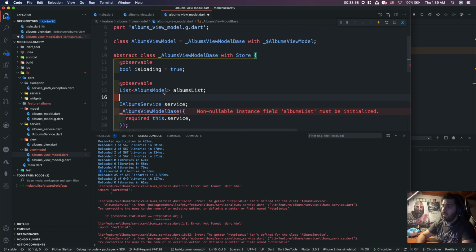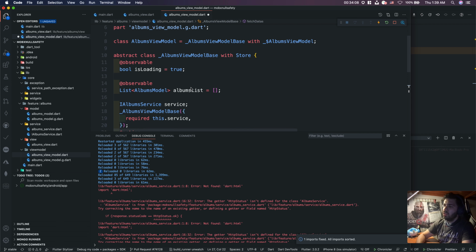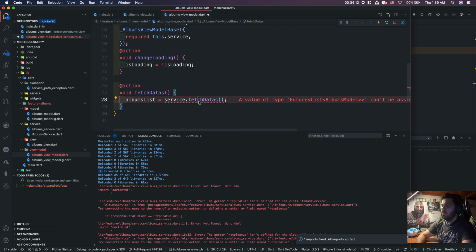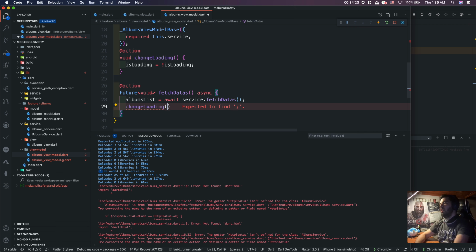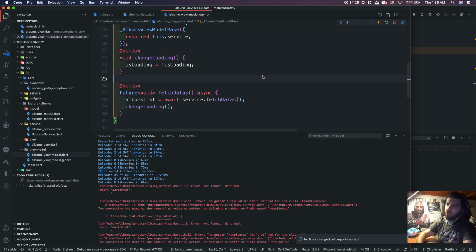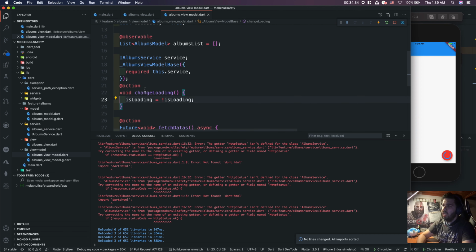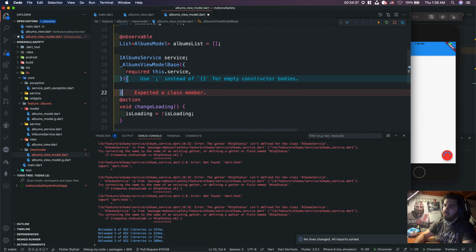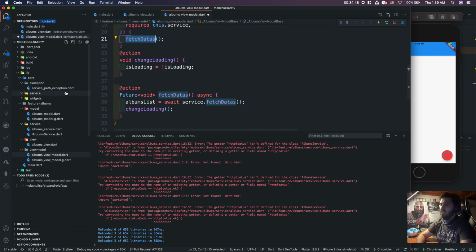Albums list, and the first initialize value is an empty list. Okay, fetch data is called, and album list equals service return service data, and I add await. Yeah, the service request is done, and I call change loading, and my loading bar goes to the background or invisible state. Yeah, my option is ready, and I call fetch data in the constructor. If this layer is created any time, it will call fetch data and change the state, and that's nice.